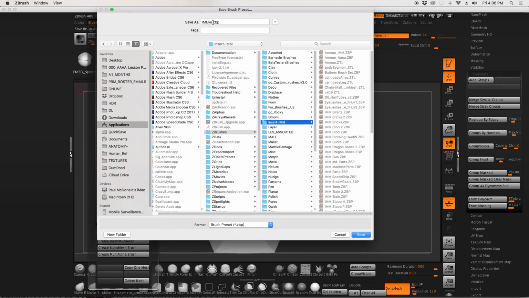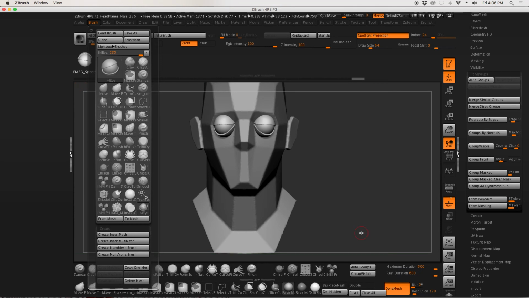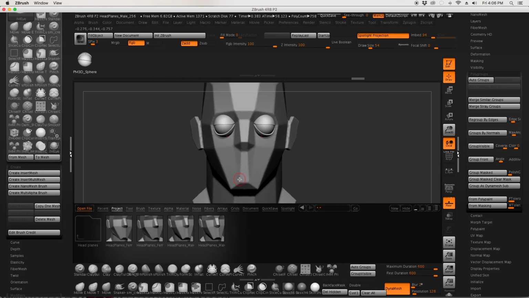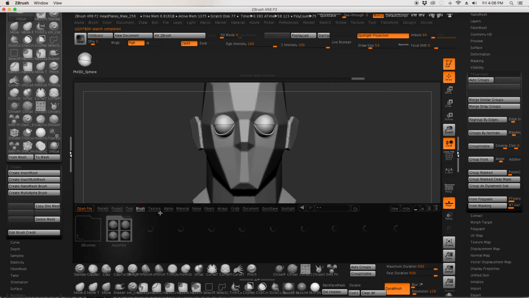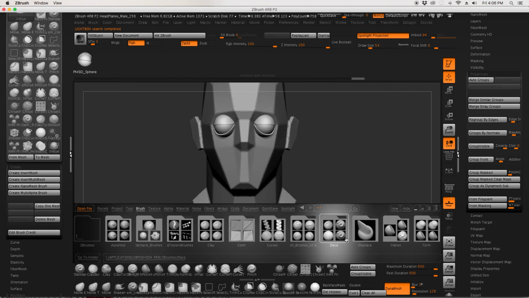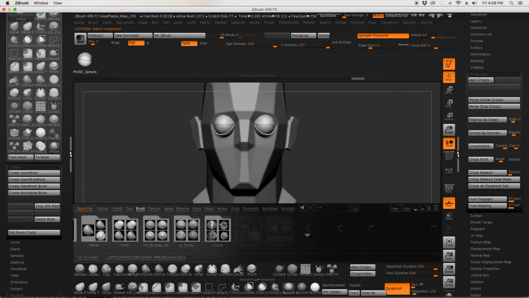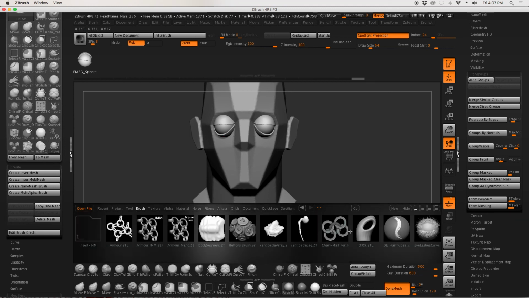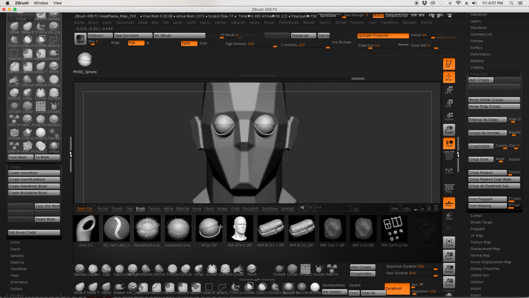Notice that it's saving it as a ZBP, that's a ZBrush preset. So let's go ahead and save that. Okay, and now if I hit comma for my lightbox and I go into brush and I find my Insert Mesh folder, which is right here, I'll open that up. And as I scroll along, there it is. There's my Insert Mesh brush, along with all of my other Insert Mesh brushes.